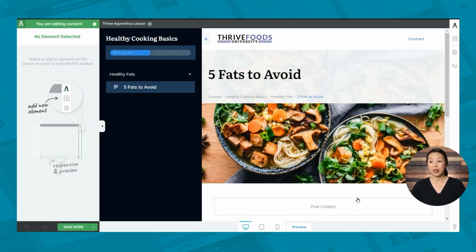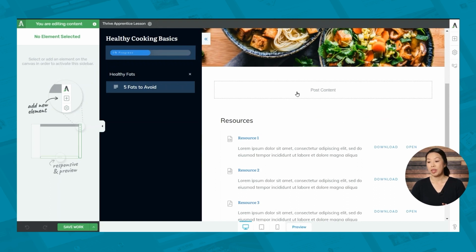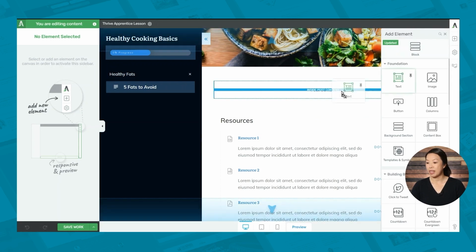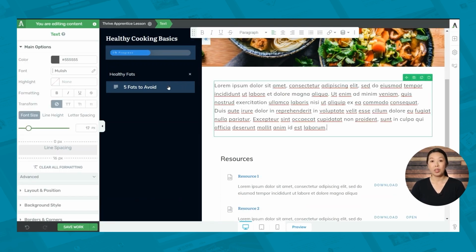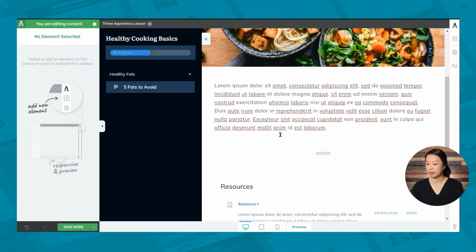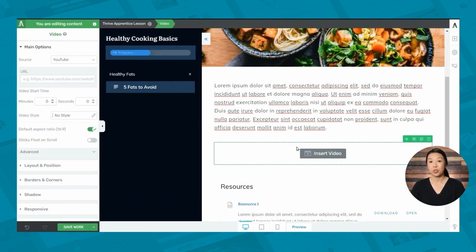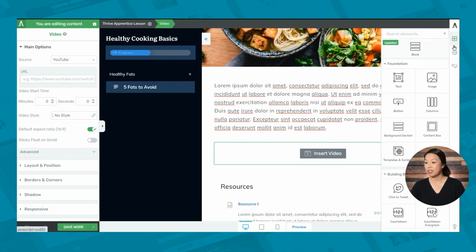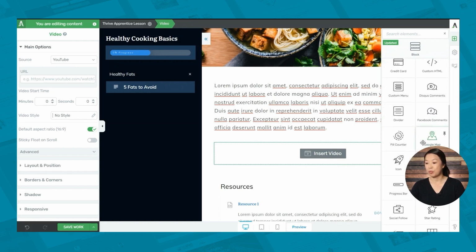So the content area of this page appears pretty small, but you can add as much or as little content as you need. So let's go to Add Element and let's add some text. You can also add in video. After you've inserted the video element, you can select your source and a URL for that source. And you have a myriad of other elements that you can add. For example, you can add images, buttons, background sections, and much more.